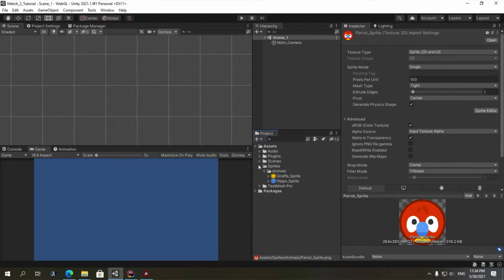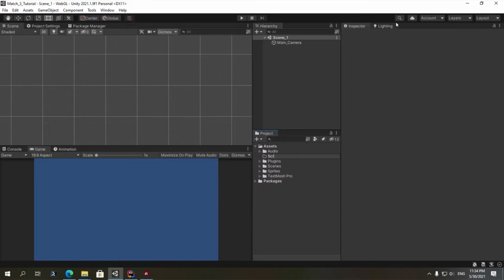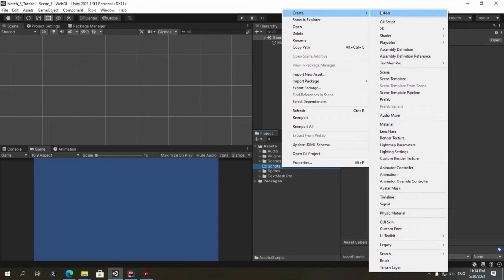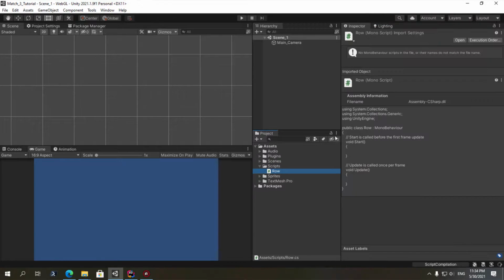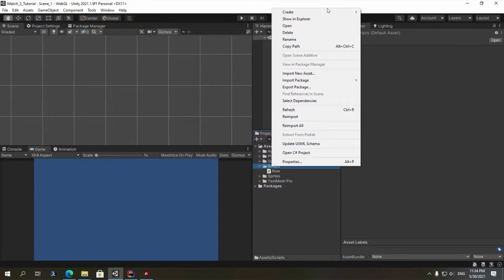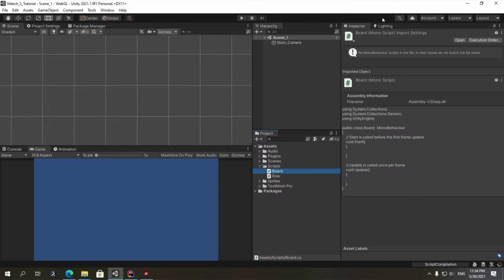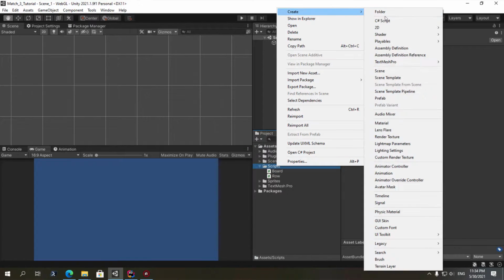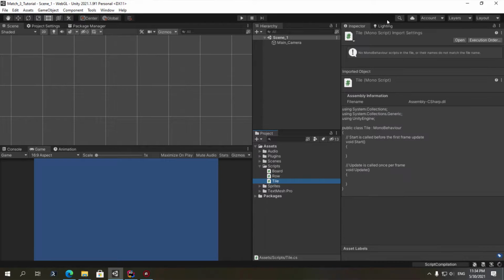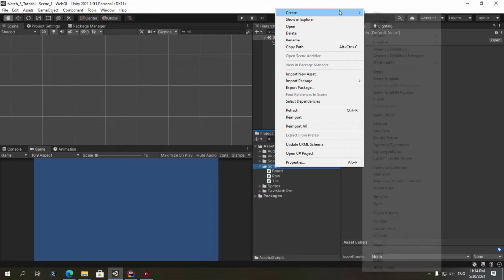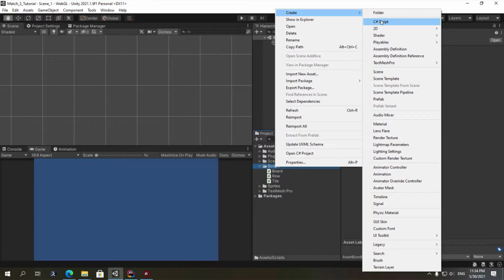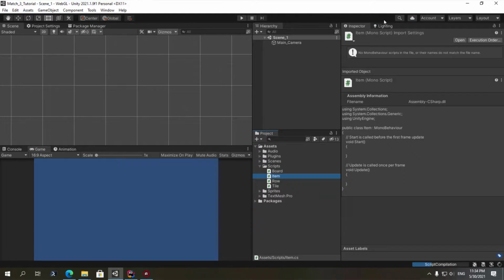Let's get started by creating our scripts folder. Okay, and we're going to create a script called Row. Create another one called Board. Okay. Create another one called Tile. And finally, for now, we'll create a fourth script called Item. And once this is created, we'll just let the editor compile.